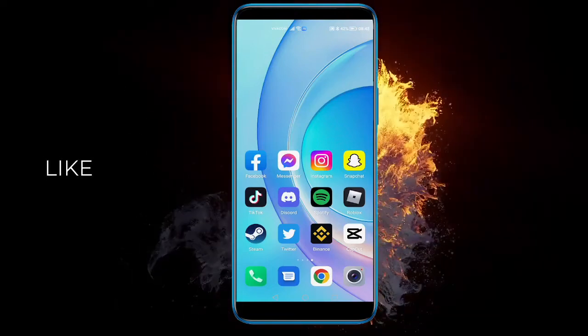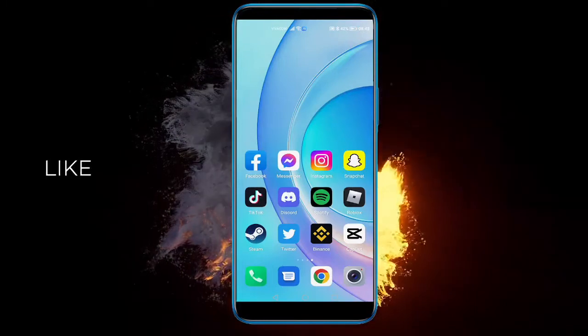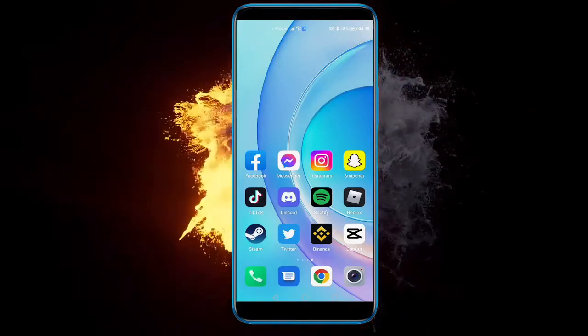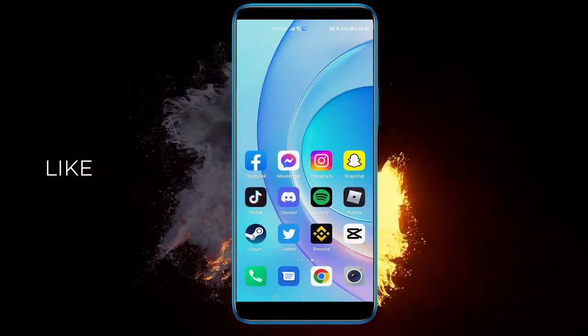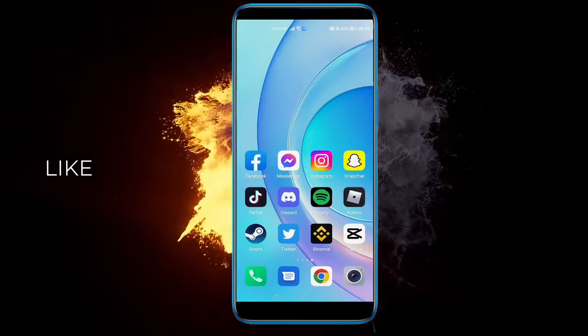Hey there everyone, in today's video we're going to show you how to see previous Instagram stories that you have posted. So basically, stories that you've posted before and they disappeared and you want to see them again. It's a pretty simple thing to do, so let's just jump into it and start.